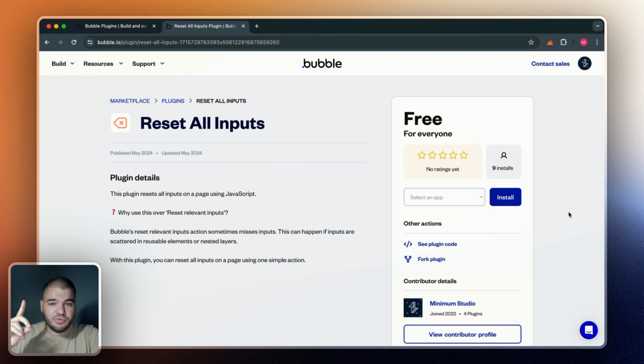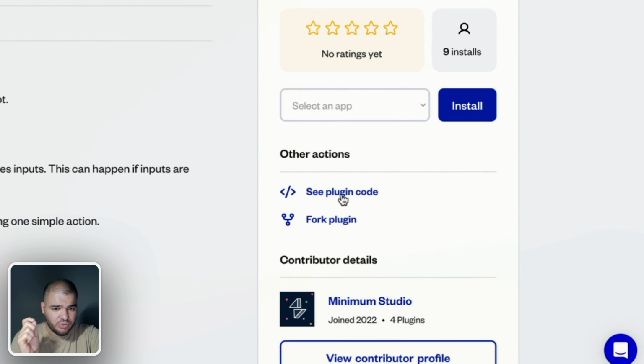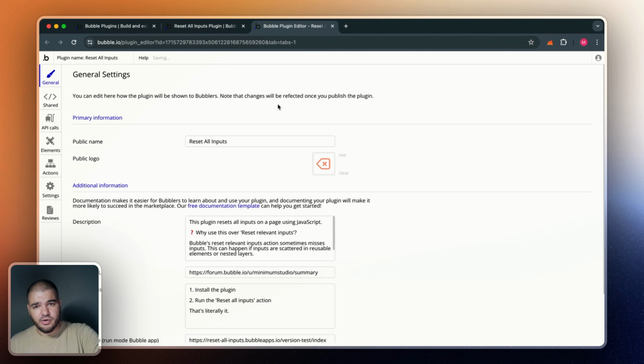So how you can go inside of a plugin, you basically just go to the plugin and then there's going to be this link over here that says see plugin code, which you're going to click. This is going to take you to the plugin editor for that specific plugin. And okay, so we're inside of the plugin editor. We're quickly going to go over each tab to see which of these tabs are actually being used for the plugin. And we're going to start with the general tab.